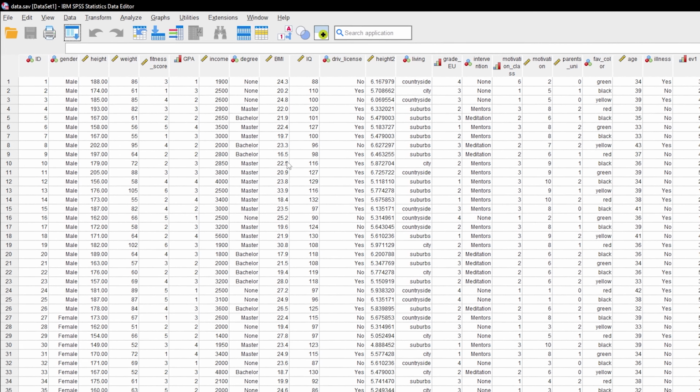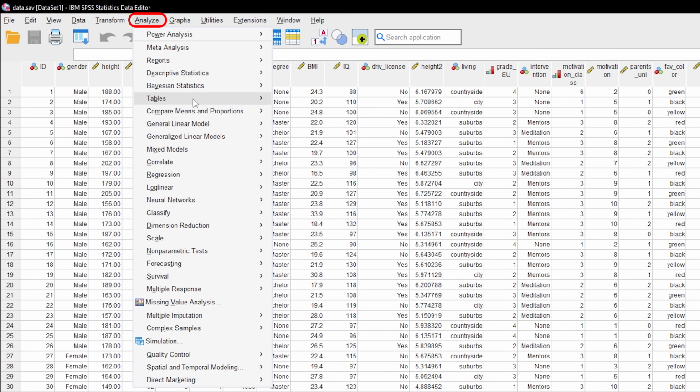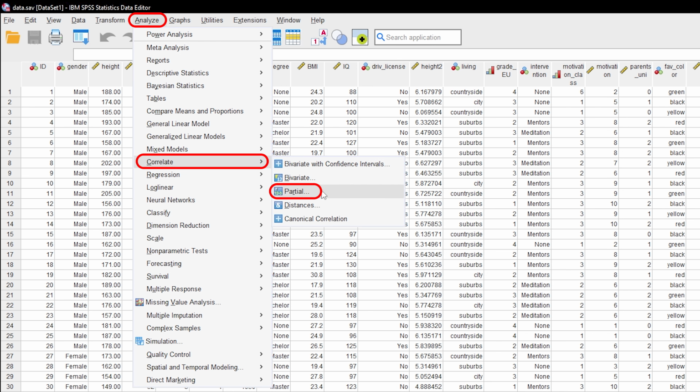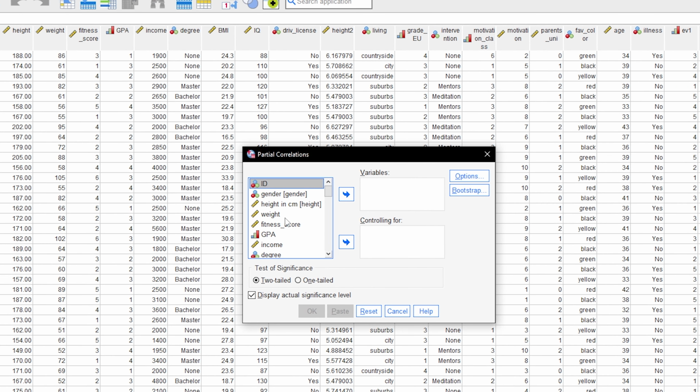With your dataset loaded, go through Analyze, Correlate, Partial. The Partial Correlations dialog box will now appear. Here you need to specify your variables. In my case, I'll select income and IQ as the variables for which we want to find the partial correlation and move those variables to the variables box.